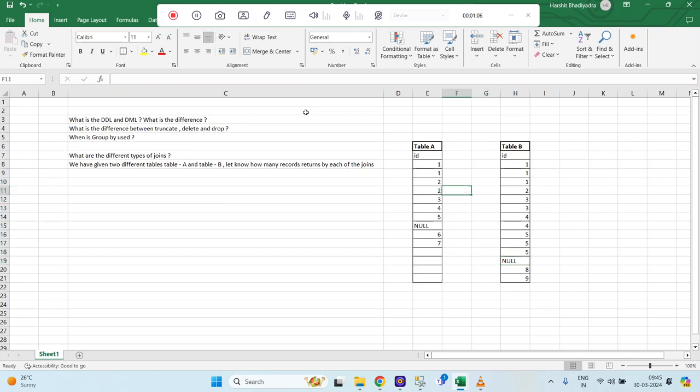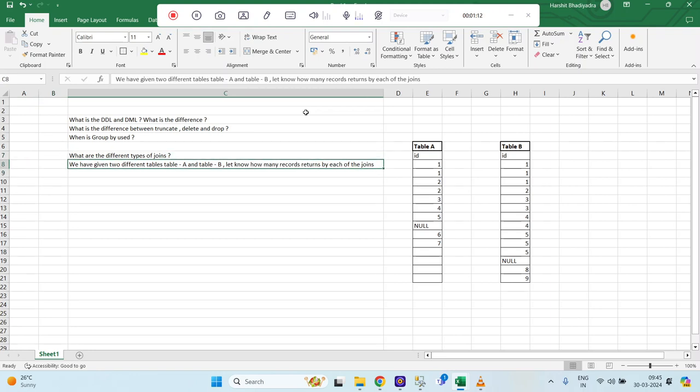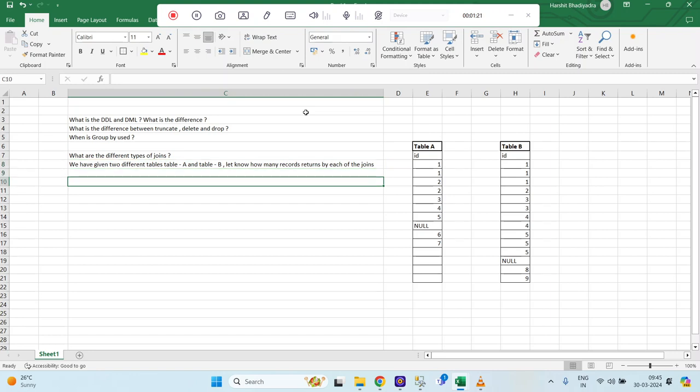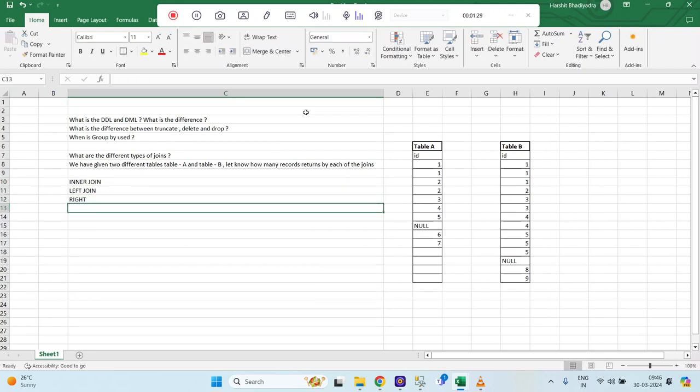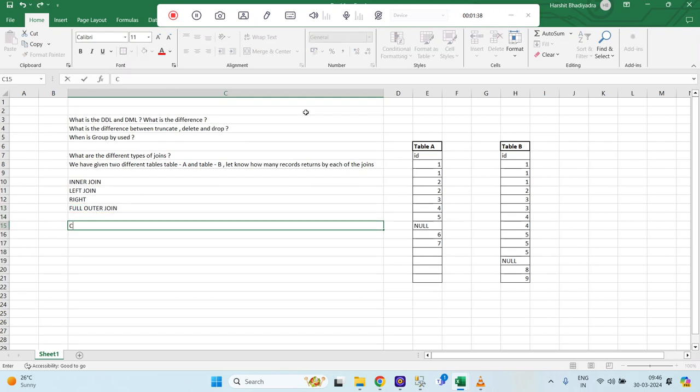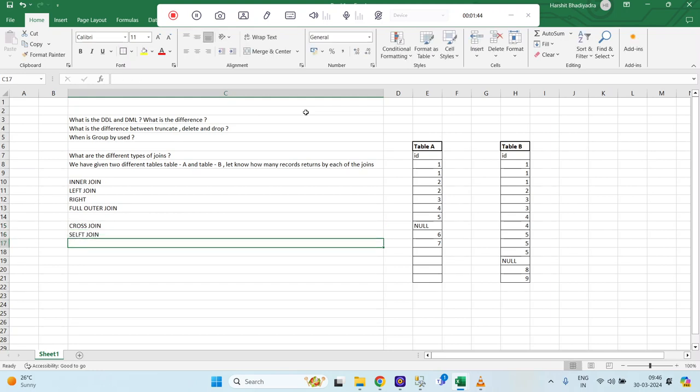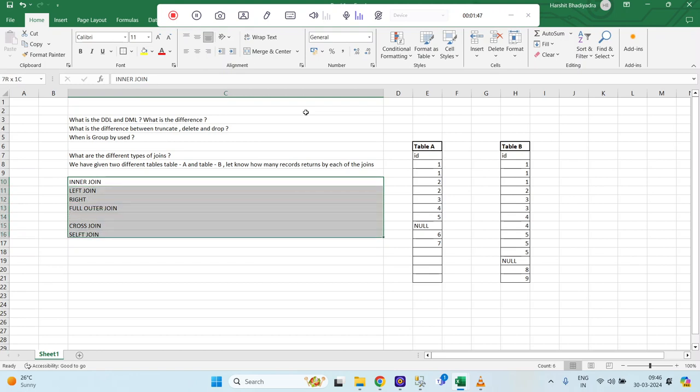Now here is the question. What are the different types of joins? We have been given the two tables, table A and table B, and I need to say how many records are returned by each of the joins. So we can say there are mainly inner join, left join, right join, then full outer join, and then cross join and self join are also there. So these are the main types of joins.